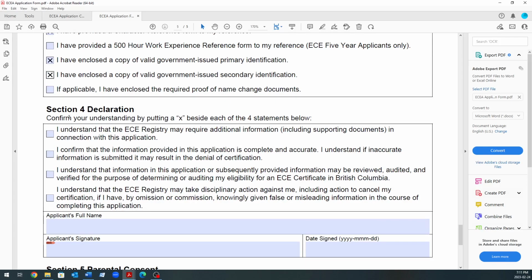In section 4, you confirm your understanding by putting an X beside each of the statements below. So the first X indicates that you understand that the ECE registry may require additional information, including supporting documents in connection with this application. You put an X in the second box. I confirm that the information provided in this application is complete and accurate. I understand if inaccurate information is submitted, it may result in the denial of certification. You put an X in the third box.